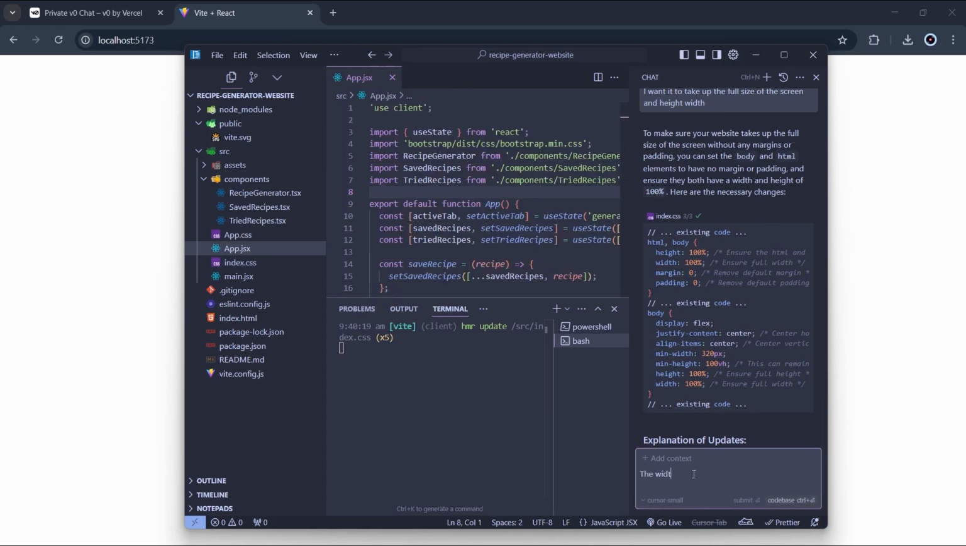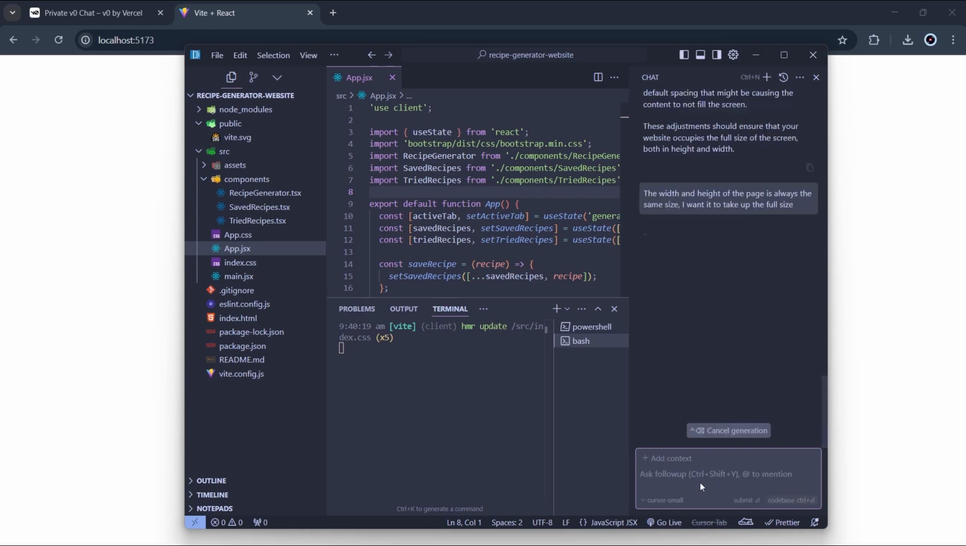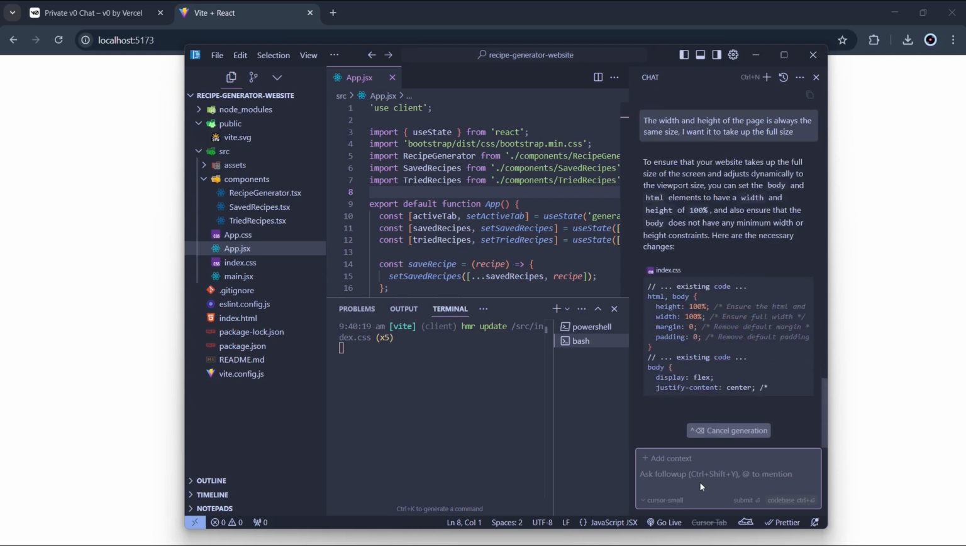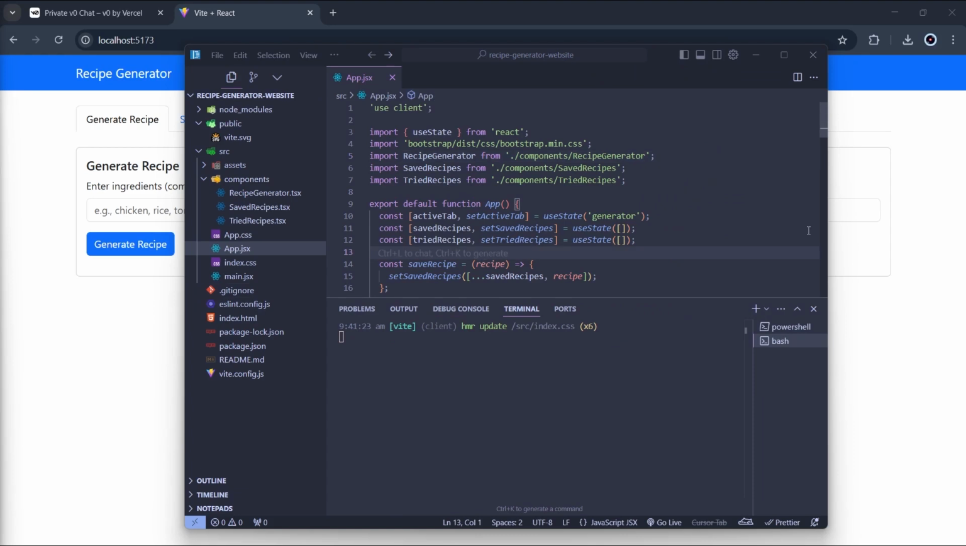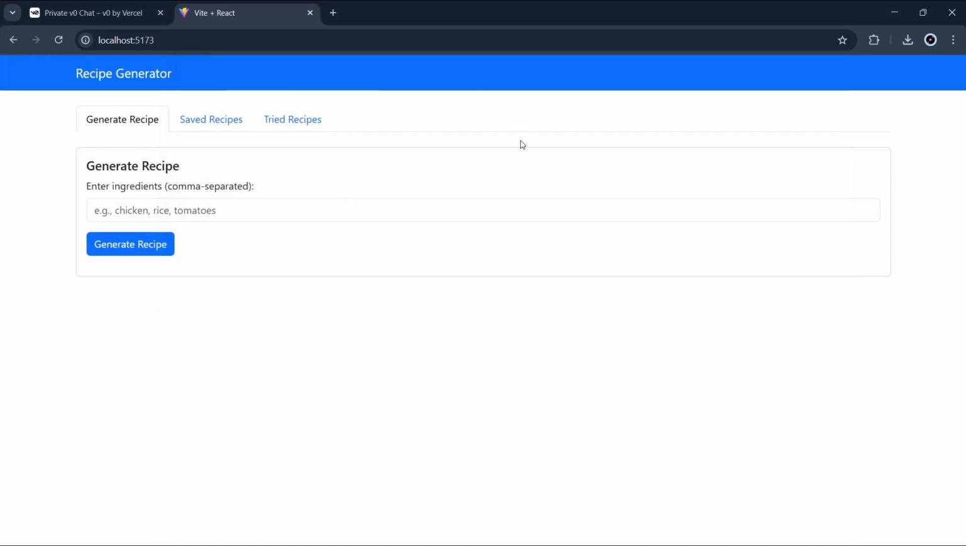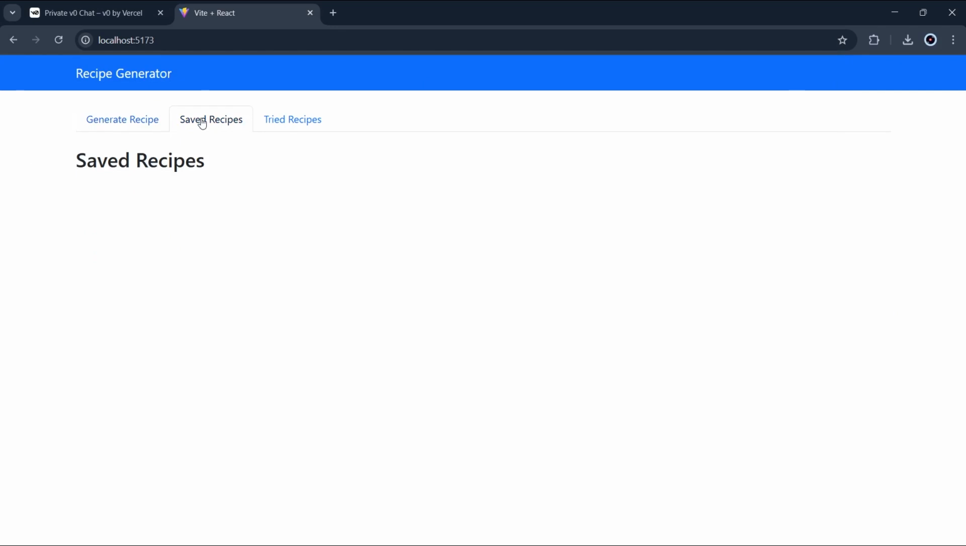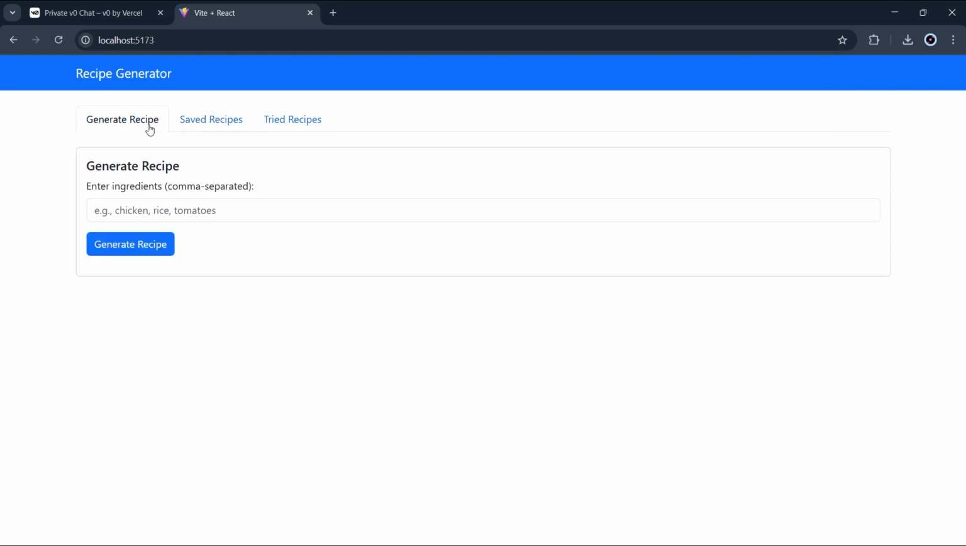I'm just going to tell it the width and height of the component. The width and height of the page is always the same size. I want it to take up the full size. All right, so that's great. And now I can see it's taking up the full size of my website here. So I click on saved, tried, and generate.